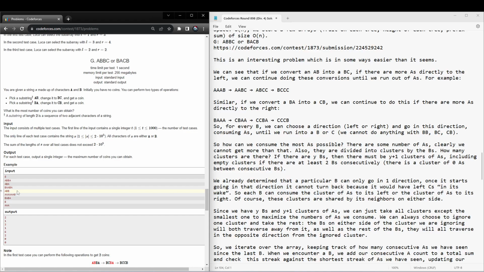So we've already determined that a particular B can only go in one direction. Once it starts going in that direction, it can't change direction because it left C's behind it when we transformed. So when we were going left here, we were leaving behind more and more C's on our right. Similarly, when we were going right, we were leaving C's in our wake on the left.